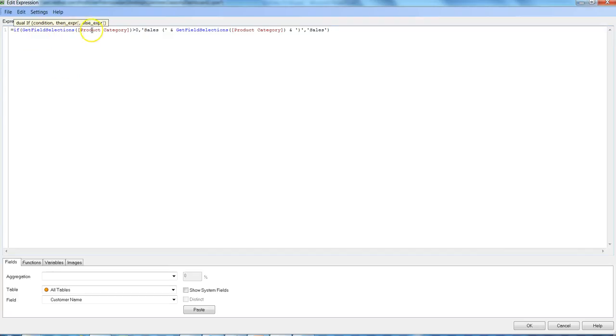If GetFieldSelections of product category is greater than 0, then display the text with cells, opening bracket, then the selected list, and then the closing bracket, else just show the cells. So this way we have made the selection criteria with if then else. If nothing is selected, then only cells will be shown here.